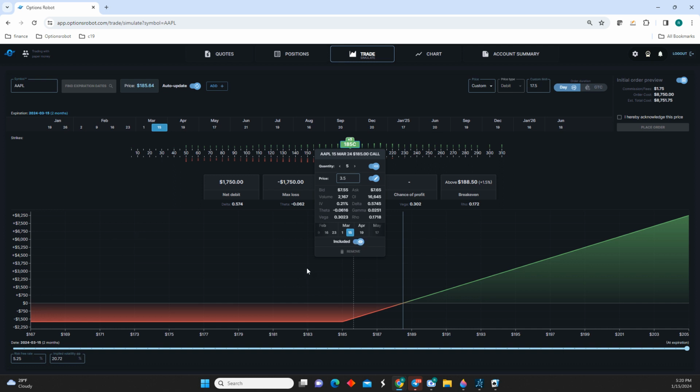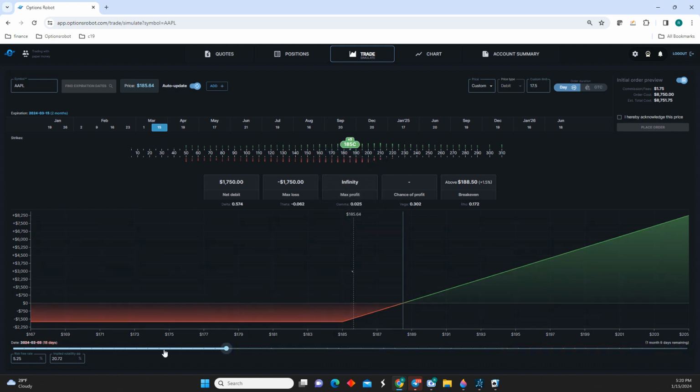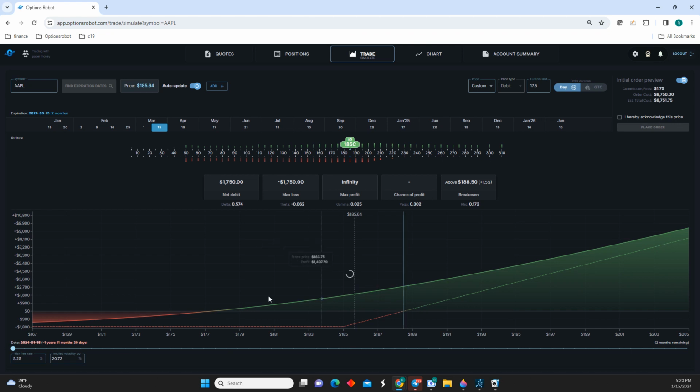So the other piece of this I want to show you is adjusting for time. So you can see all the way, we have this at expiration. Let's say we want to basically see how it looks today. And you can see your potential where this thing could go.